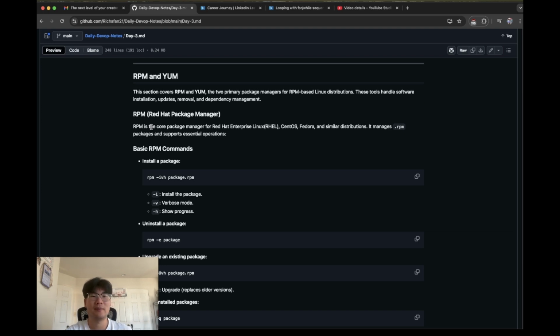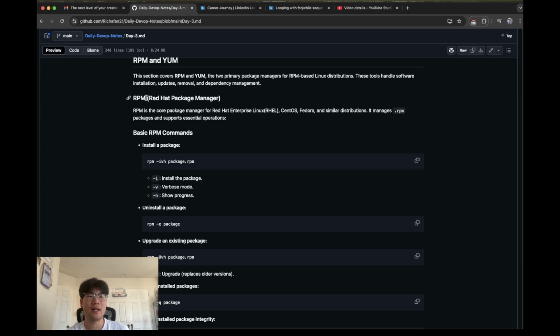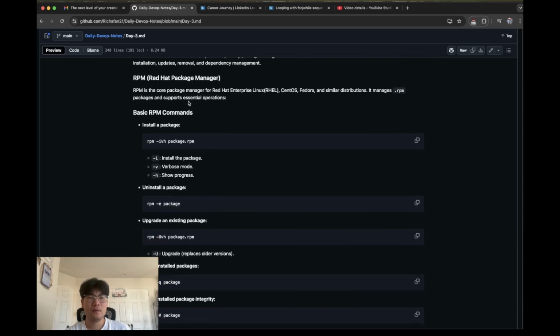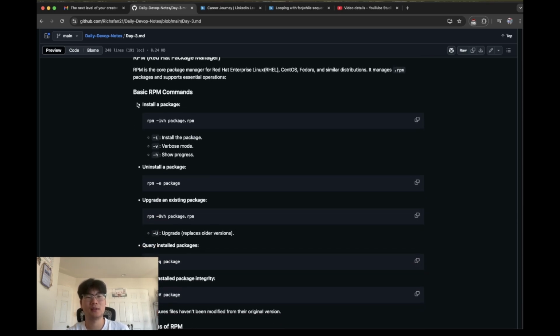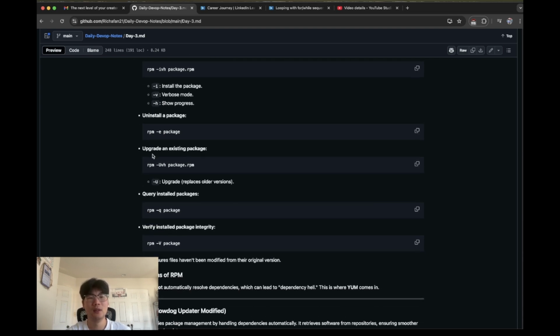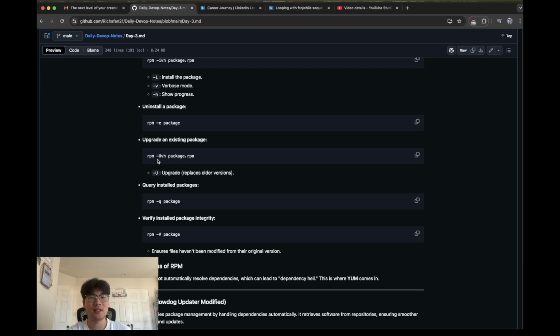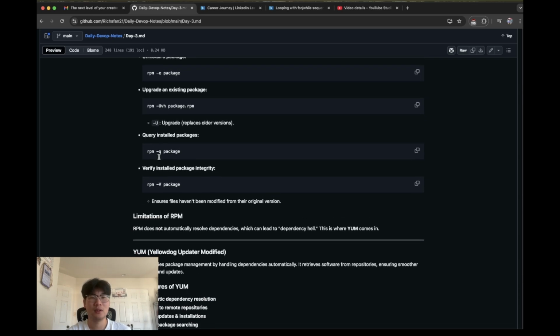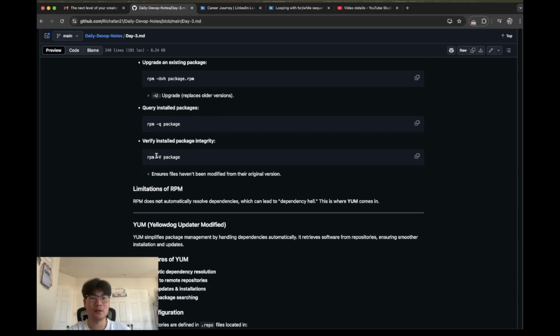They're the two primary package managers for RPM based distributions. Since RPM literally stands for Red Hat package manager, you can already tell it's for Red Hat. And I've listed some basic commands, such as when you're installing a package with RPM, you have some options. I for install, V for verbose mode, that's like it gives you more details about what's going on behind the scenes, and show progress to see how much longer you've got, right? Uninstall with E, don't know why it's E, but I guess U is taken by upgrade. Q for query, and verify with capital V.